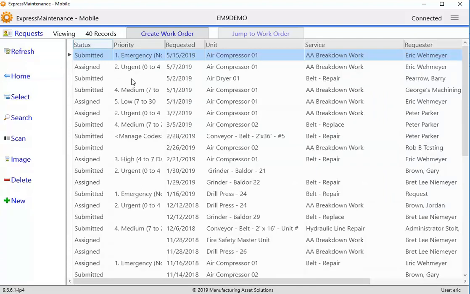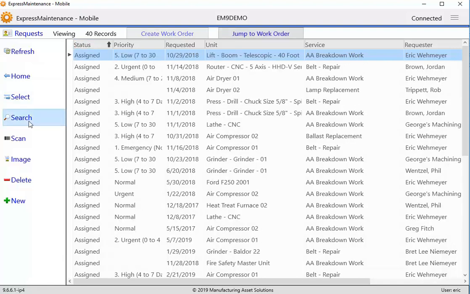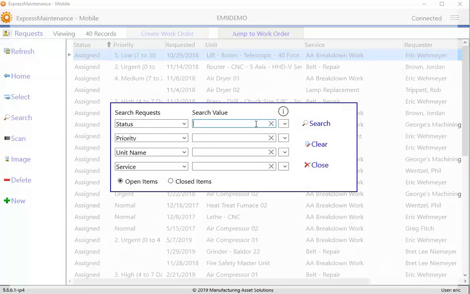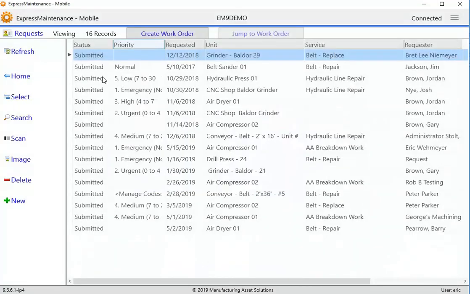in status. So I can search based on status, and we'll say it's for submitted, and hit search, and here's all of the submitted requests, and this will be how it opens up the next time I go to it. So if I want to, I can create a work order right from here. I won't get into that for time's sake. I just wanted to show you guys what the capabilities are.